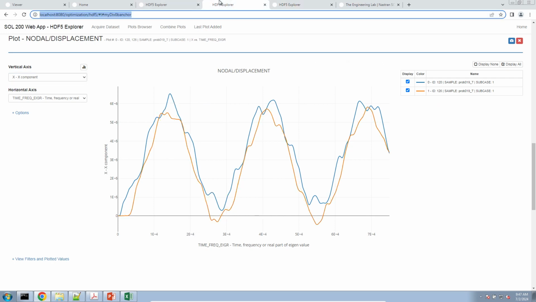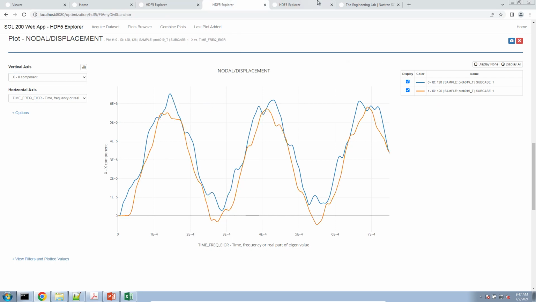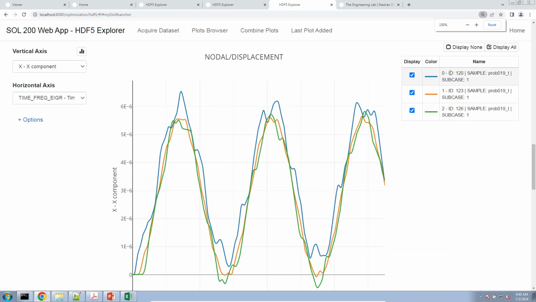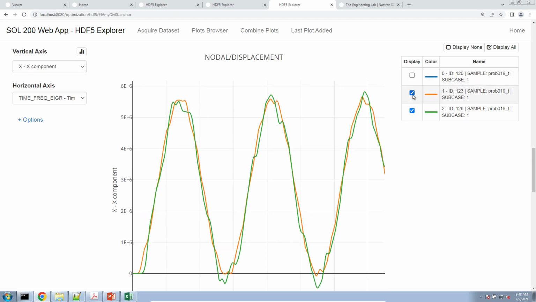So before we only had 2 plots for nodes 120 and 126. Now we have 3 plots for nodes 120, 123, 126. Now here on the top right, there's a legend. If you look at this legend carefully, the first row of the table is telling you that the blue curve is the deflection across time for node 120. So let's turn that off with the checkbox.